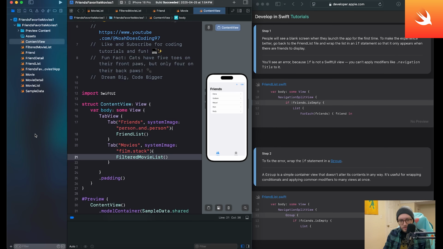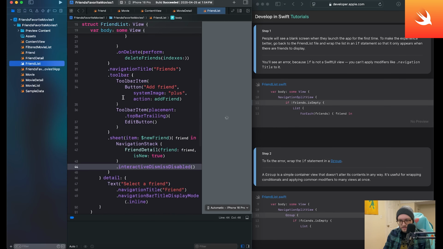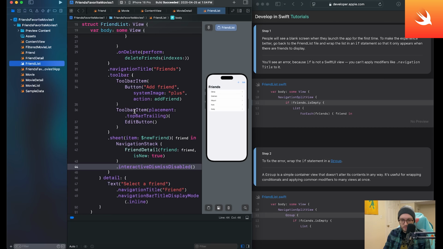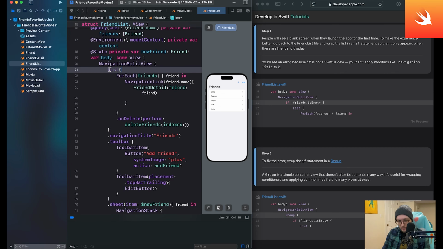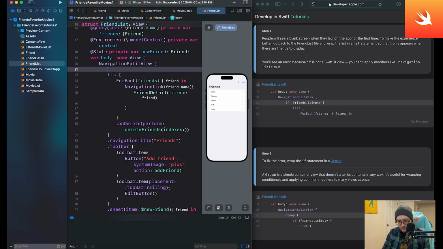So what we're going to be doing is navigating to our friends list. And whenever people see the blank screen when they launch the app, remember, we only see this data because it's sample data in the preview for our testing. Users will never, ever see a preview. So we're essentially going to be adding an if statement to track if this is empty or not. Okay, and it wants us to wrap the list specifically in an if-else statement.